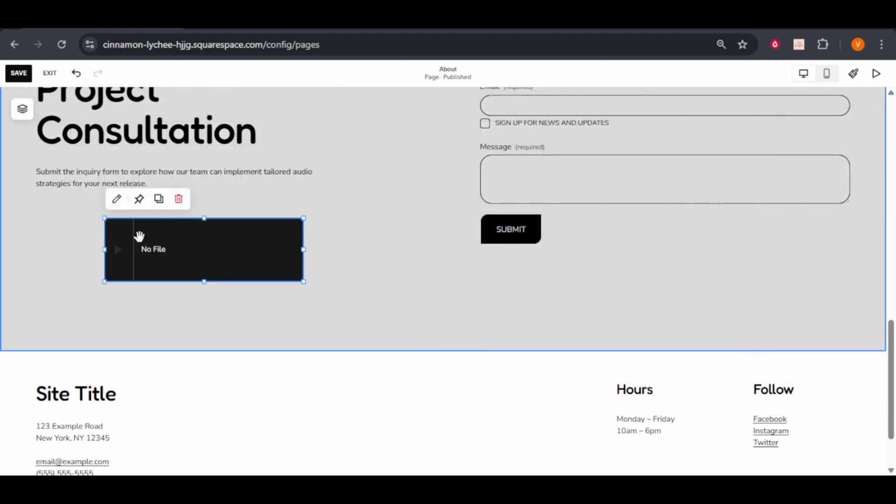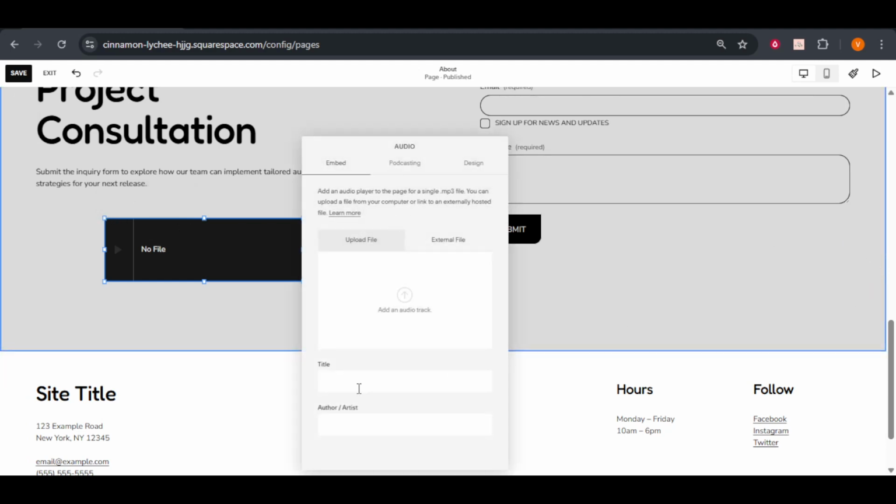Now that you have your audio block, it's time to upload your track. Click on the small pencil icon that appears within the block. This icon is your gateway to the settings where you can upload and manage your audio file. When selecting your track, make sure the file is optimized for the web. Ideally, it should be under 20 megabytes. This not only ensures that your site loads quickly, but also provides a seamless listening experience for your visitors.